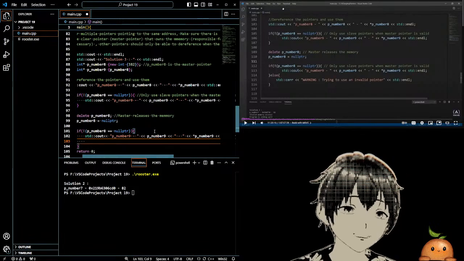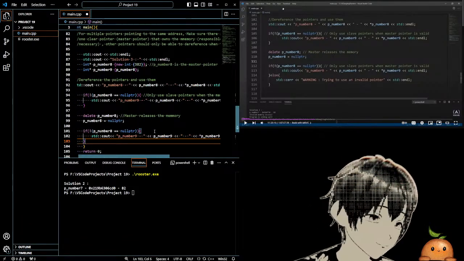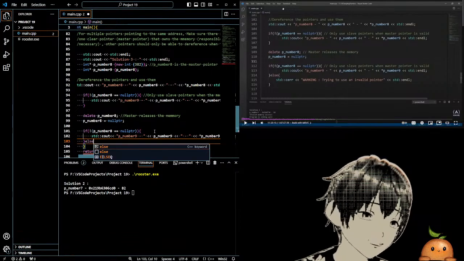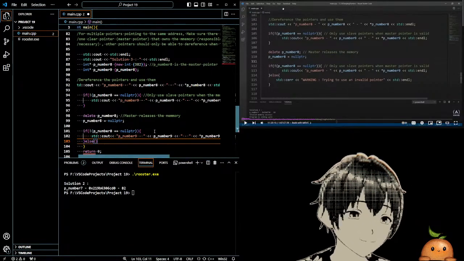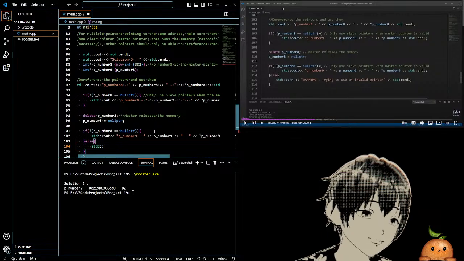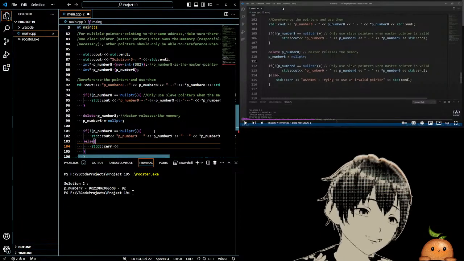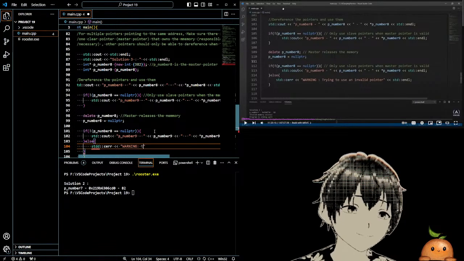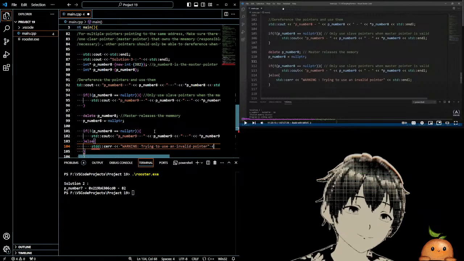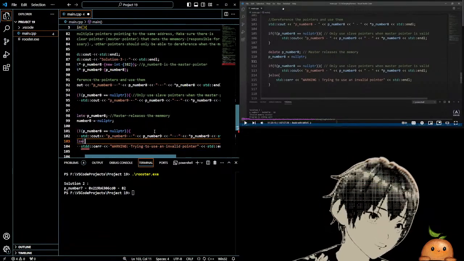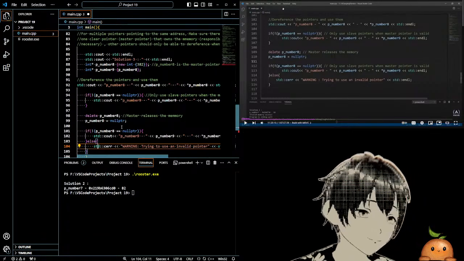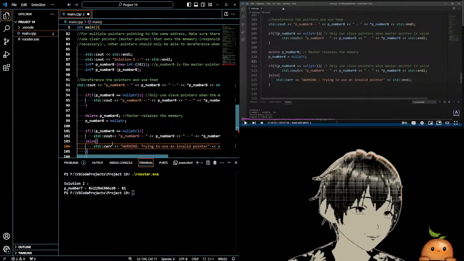And we go to our else, std cerr. Ooh, we haven't used cerr in a while. Warning: trying to use an invalid pointer. And we want to go to here. We haven't used cerr in forever.